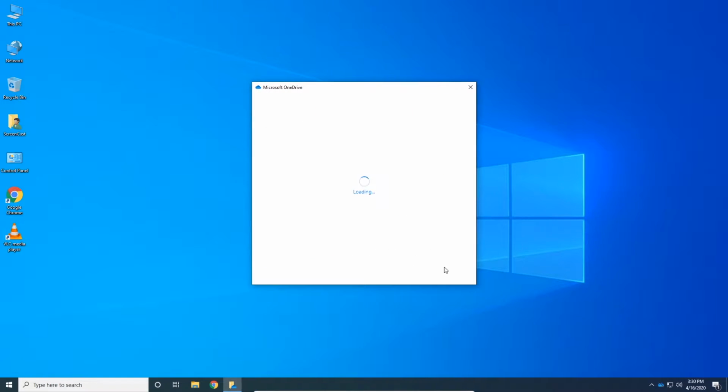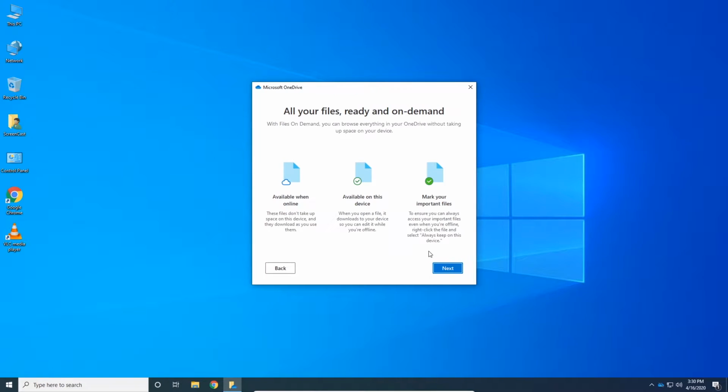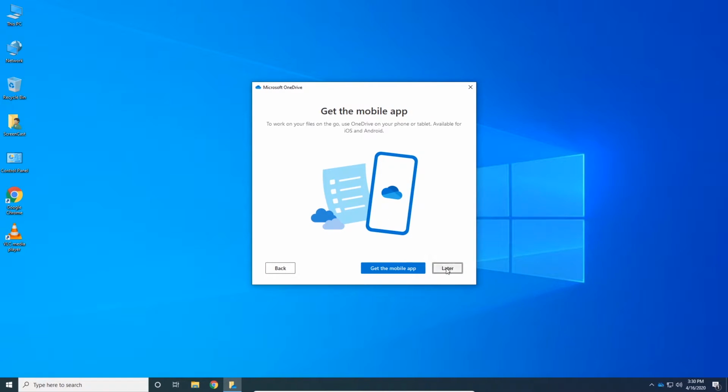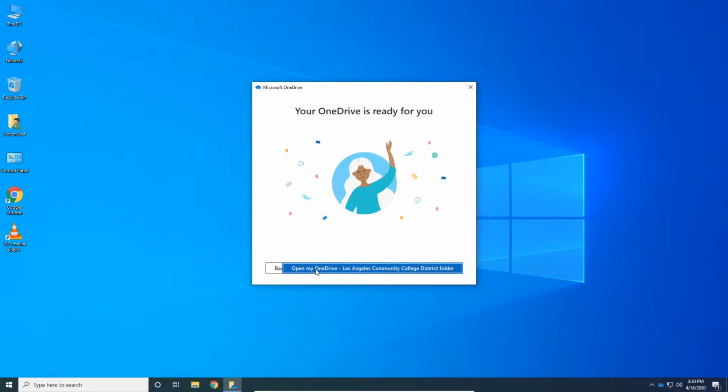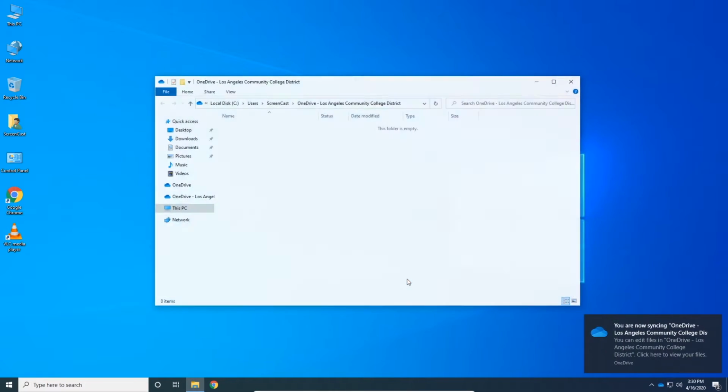Then click on Next, Next again, Next again, Next, and then optionally you can download the mobile app if you'd like, but we're going to click on Later. Then click on Open My OneDrive.